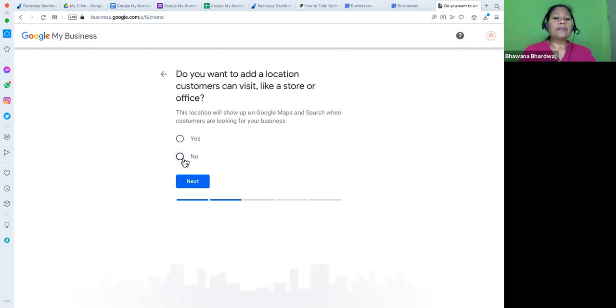I have an address, but I don't want to show it publicly, because I don't want people to come to my place, because I'm providing services online, or I'm providing services by going to the customer's place. So that is also possible. So go digital with Bhavna: right now I don't have the infrastructure to handle the footfall. So I'm saying no, I don't want to show my physical address on my Google My Business listing. But it's totally up to you whether you want people to be welcome at your physical place or not. If you have a physical place and you are okay to get the footfall, then you will say yes. Otherwise you can say no.